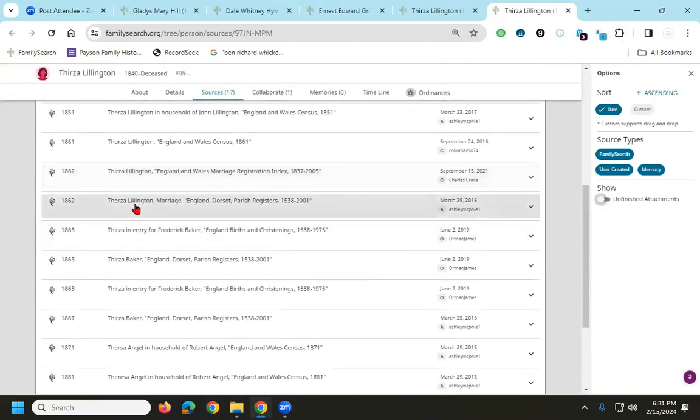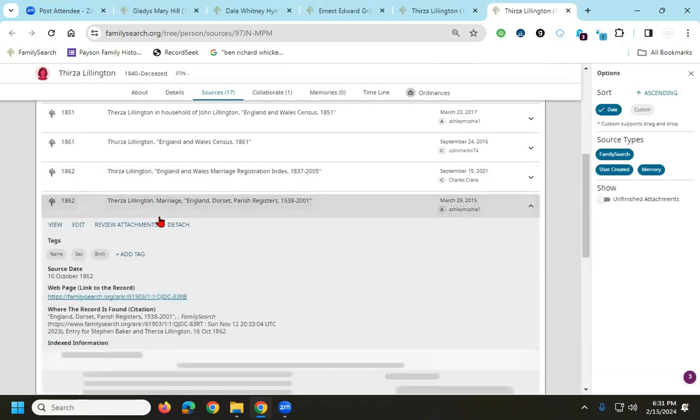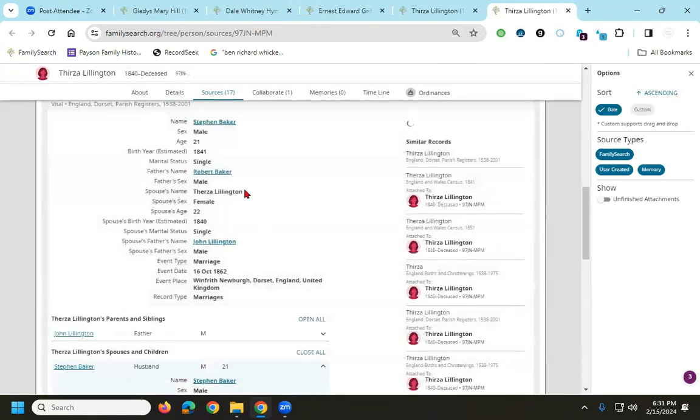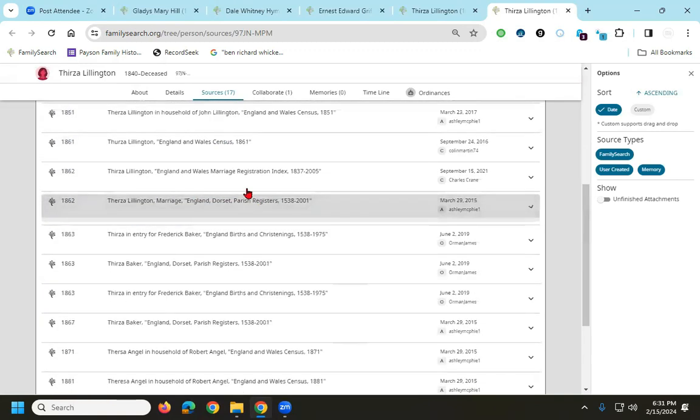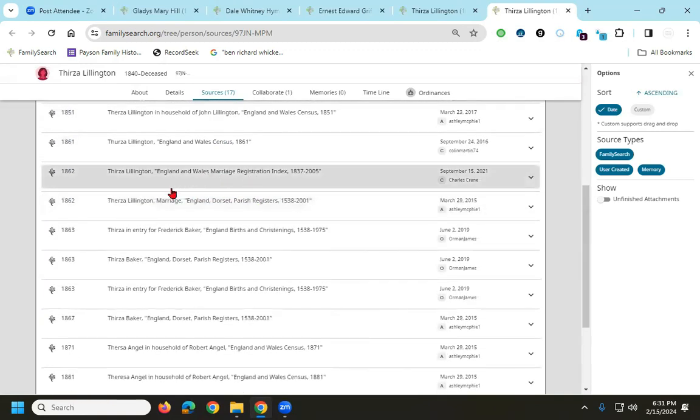Down here are two sources showing she was married. I've previously looked at these. It does show Stephen Baker married to spouse Tirzah Lillington, and it shows the date and the place. So I know that that's a good source. And I've also looked at the index source. They're both valid sources. So we want to get both of these sources that are on the sources tab over to the marriage couple relationship window.